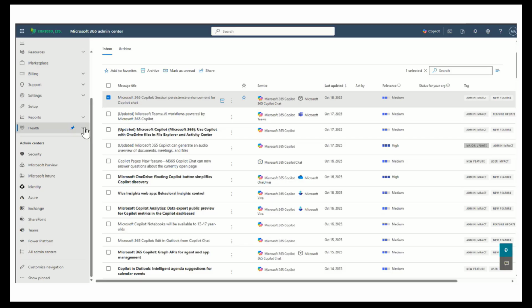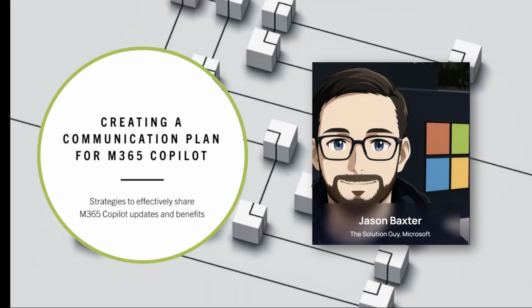So this campaign really has to be driven quite strongly, and not just for Copilot, but even for things like PowerPoint and Word and Outlook that are also changing daily.